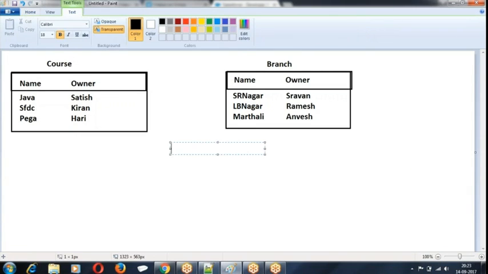We are trying to understand the junction object. Now, what is this junction object? On any custom object, if I create two master detail fields, then that object is called a junction object.